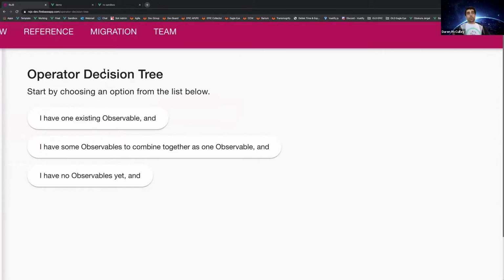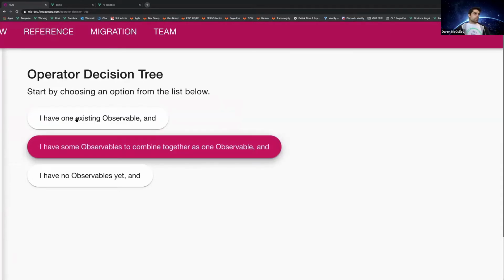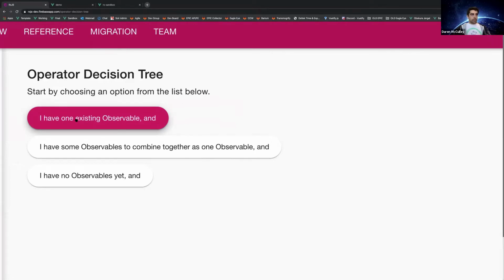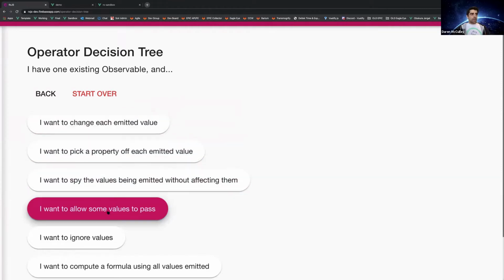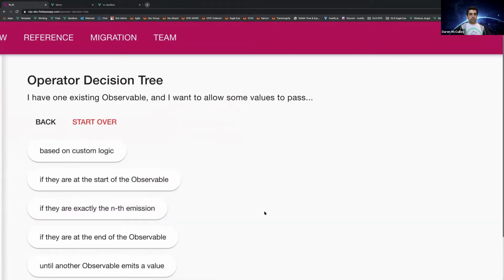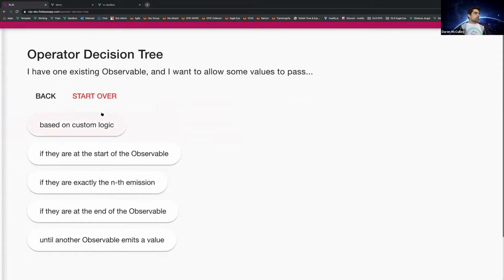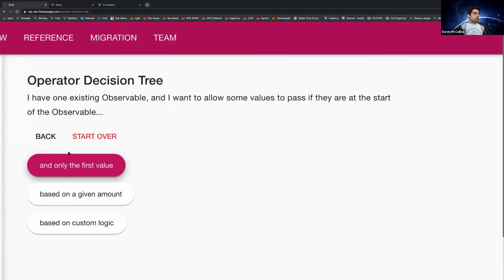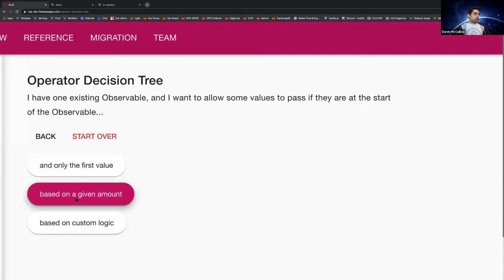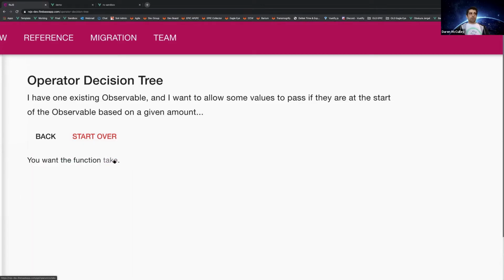So if you think about what we're trying to do, we're trying to limit that otherwise infinite observable to some fixed number of emitted events. So the answer to this first question is, I have one existing observable, the interval, and I want to allow some, not all values to pass. And I would say, the first 5 or so. And again, not the first value, not based on custom logic, but just some given amount. The function I want is take.